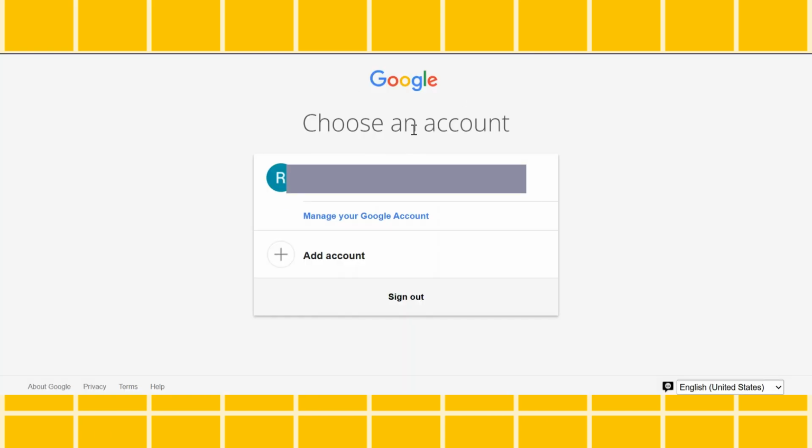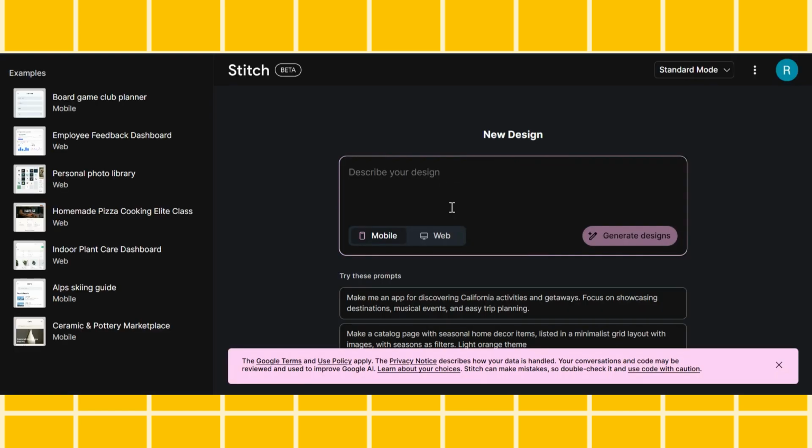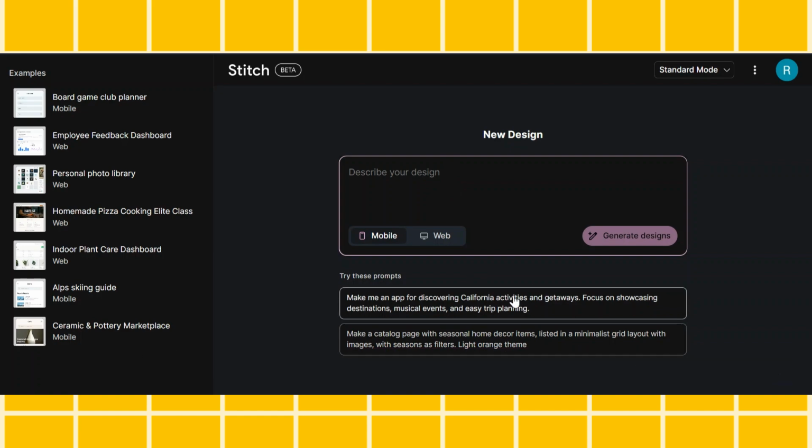As the first step, let's sign up. Once you sign up, you will be redirected to this page. The UI looks pretty attractive. Below the prompt box, you can see various pre-made prompts available to test Stitch. But as of now, I'm going to ask Stitch to develop a UI for a habit tracker app. So let's enter the prompt.